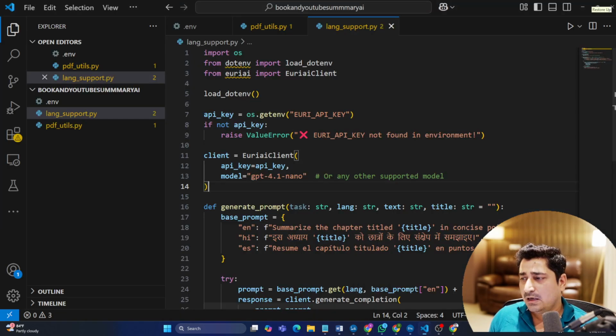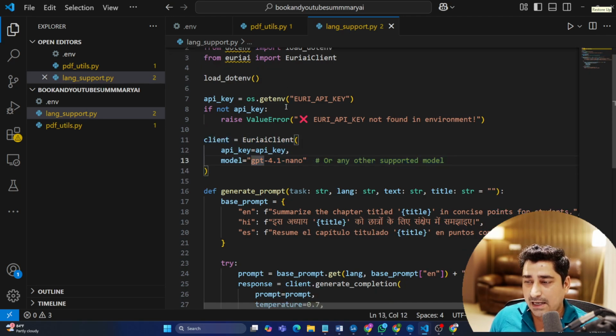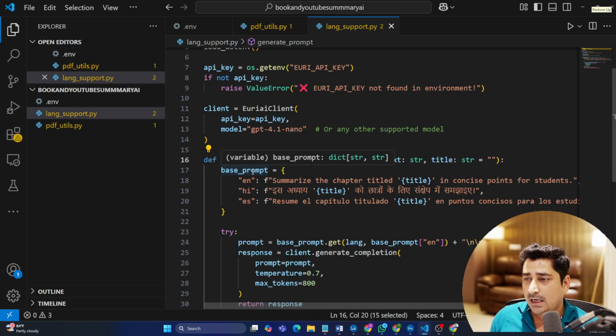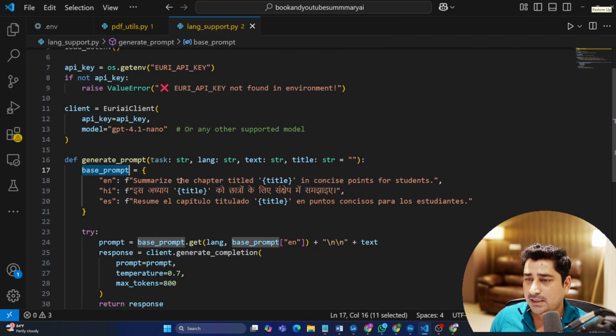So that is going to be discussed anyhow. So here I'm trying to create a Euri client. Now what I will be doing with this Euri client is creating one function over here, generate prompt. This is the base prompt which I'm trying to create. I'm saying in English: summarize the chapter title, whatever title I'm going to pass, in concise points for a student. Then again I'm going to ask in Hindi, इस अध्याय को छात्रों के लिए संक्षेप में समझाइए, and then I'm going to ask in Spanish to summarize it in this particular language. So I'm going to ask it in multiple languages. Base prompt I'm going to pass.